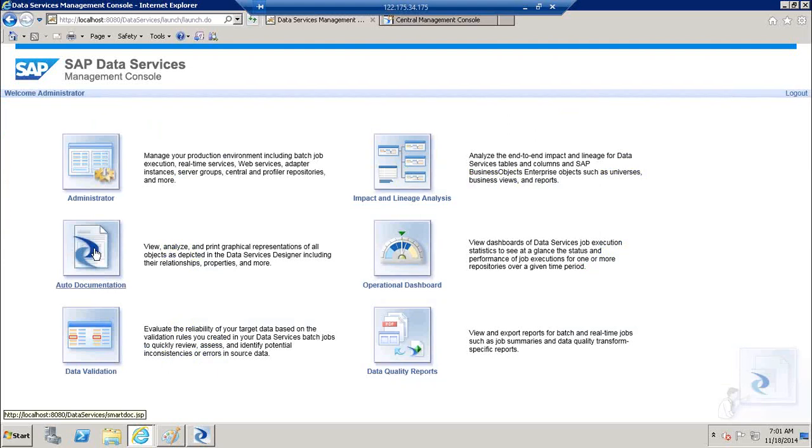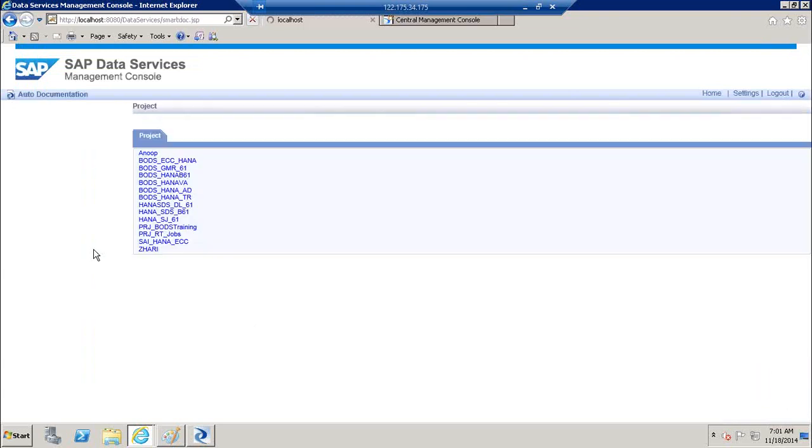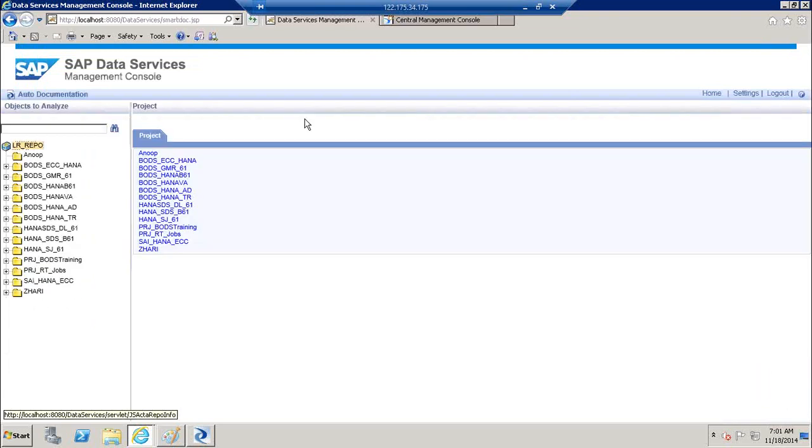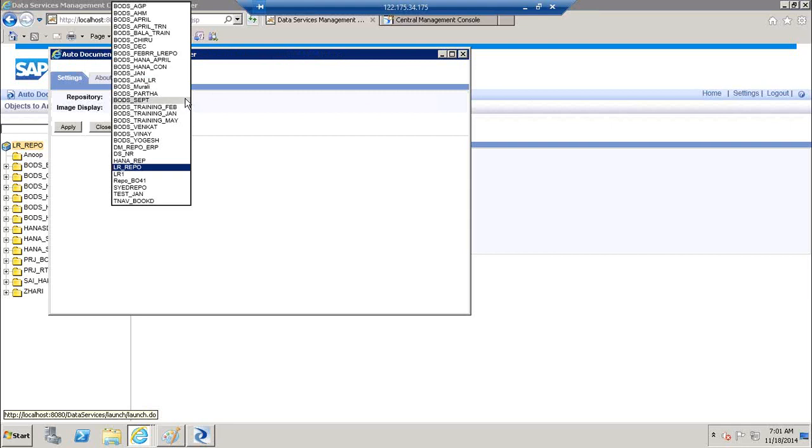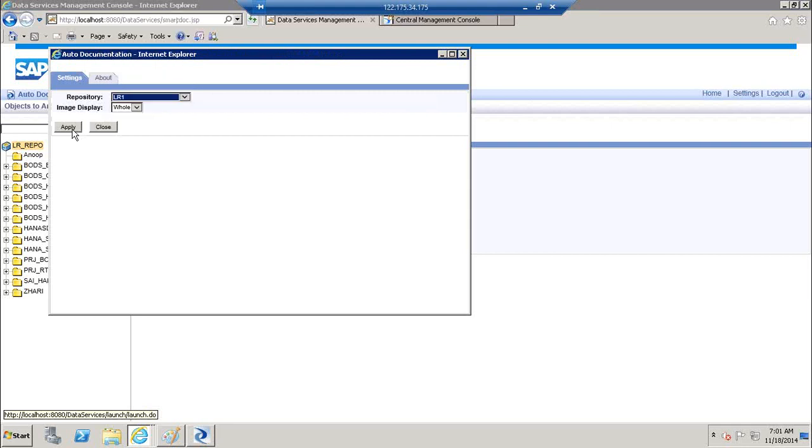Next, the second one is auto documentation. This is one good advantage here, as it will help you create wonderful documentation. Here you see something called settings. If you want to go to a particular repository and you don't see that repository name here, just click on settings, and here you can switch your repository and just click on apply.